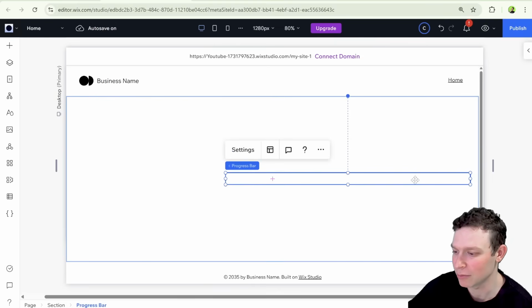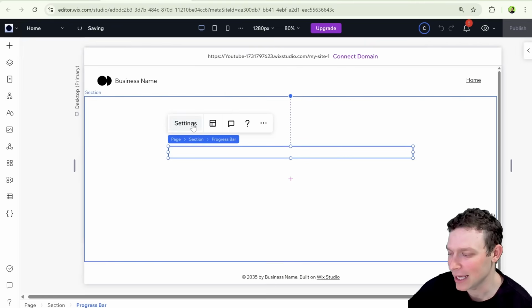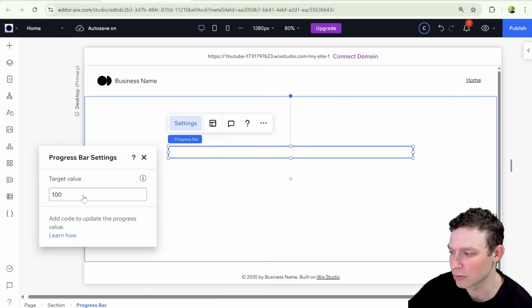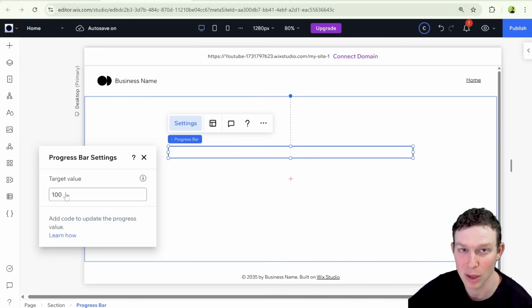And I'm going to go ahead and make it really nice and big so that you can see it on your screen. So this is the progress bar right over here. And it has some settings that we can set here through the settings panel, like the target value. But in order to actually edit the progress, so how much of that progress is filled up, we're going to have to use a little bit of Velo code.